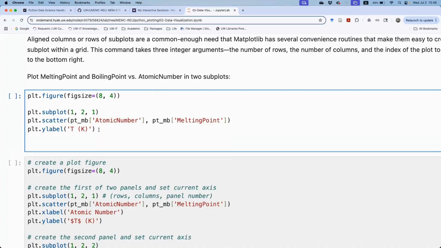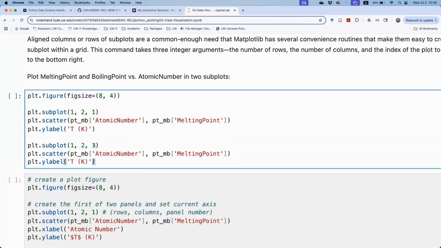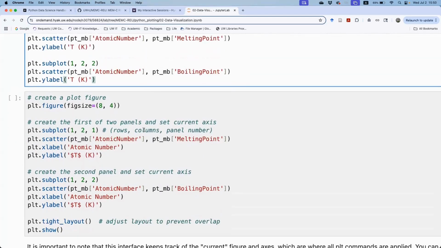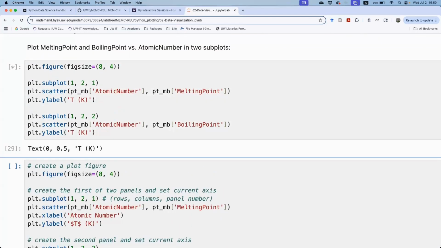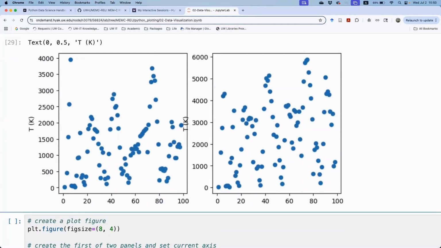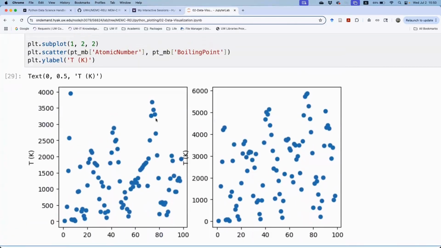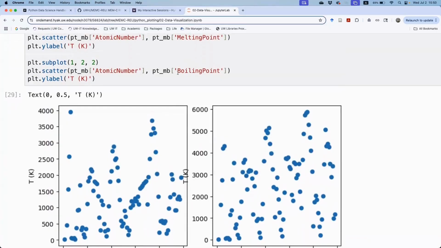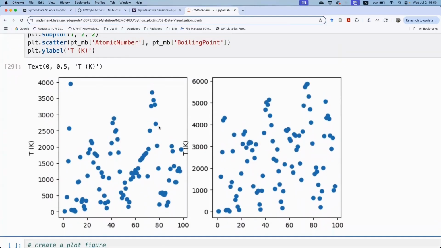You can repeat this process to add the second plot, just copy the code and paste it. Now the index will be 2 for the second subplot, and we change the y-axis to boiling point. Now we already have the melting point versus atomic number and boiling point versus atomic number in 2 separate subplots but within one figure.